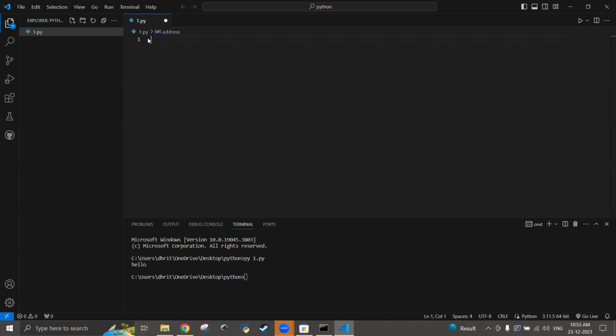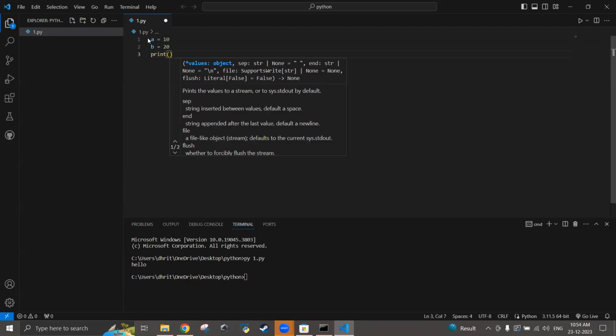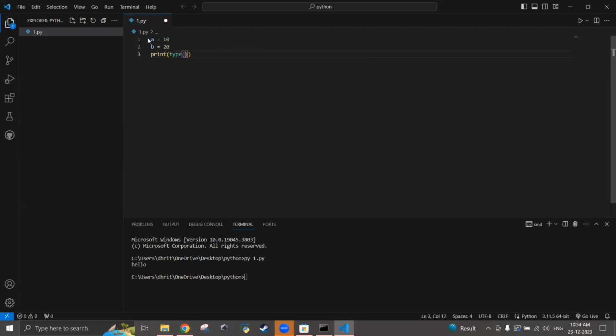Now let us see the numbers first. Let's say num is equal to 12, or let me take a as a variable, a equal to 10 and b equal to 20. We have variables, we have data, and the data type is number. How do I know the data type of this? What I can do is print the type, and then pass a. It will not directly tell me the data type, but it will tell me what it is. See how it comes.